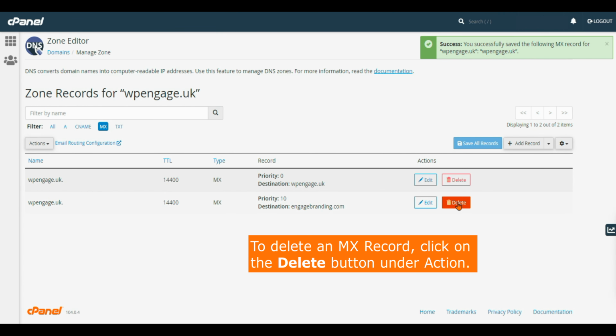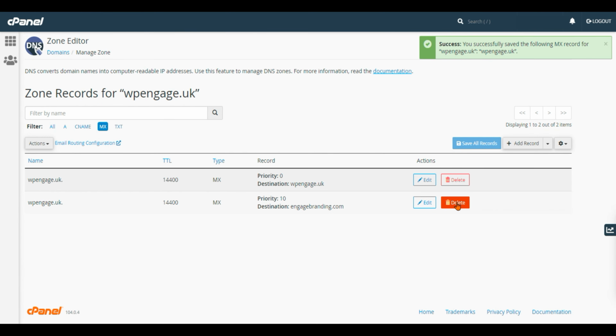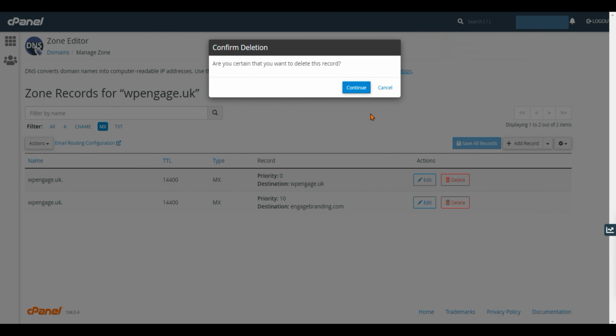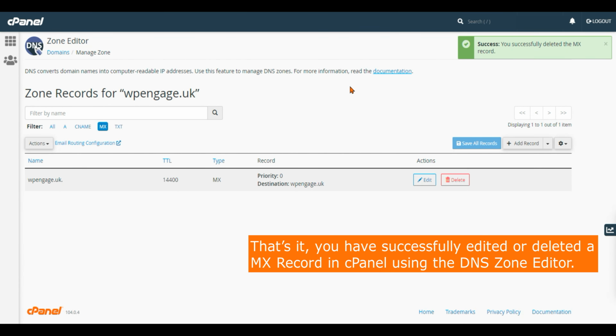To delete an MX record, click on the Delete button under Action. Click on the Continue button. That's it, you have successfully edited or deleted a MX record in cPanel using the DNS Zone Editor.